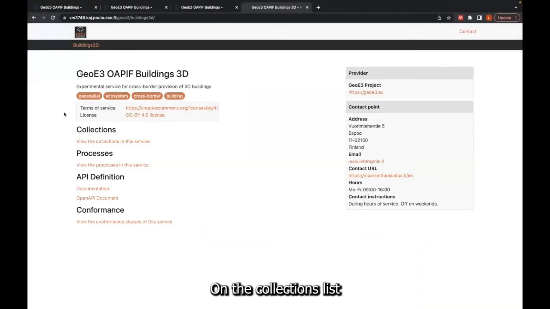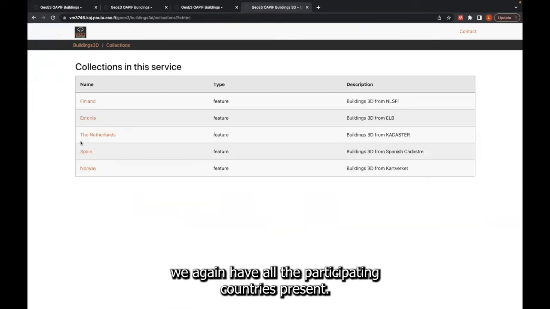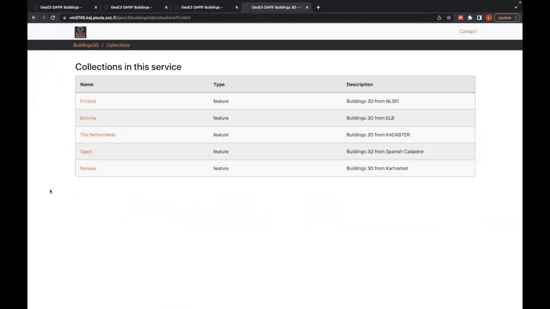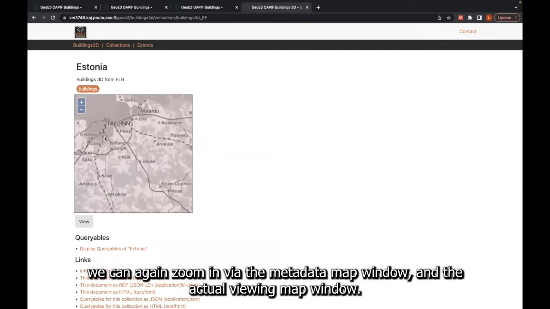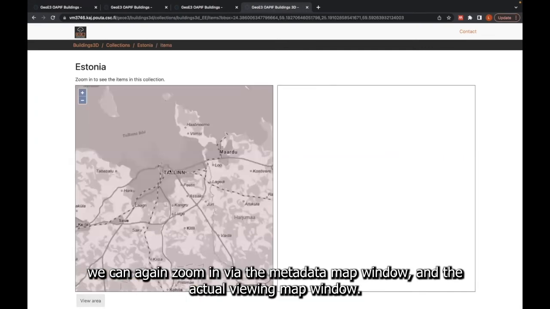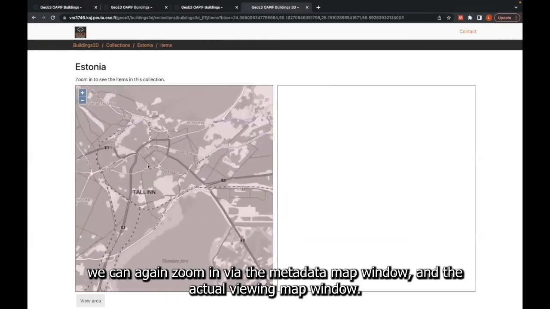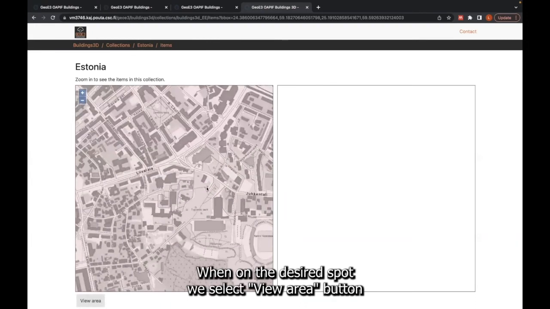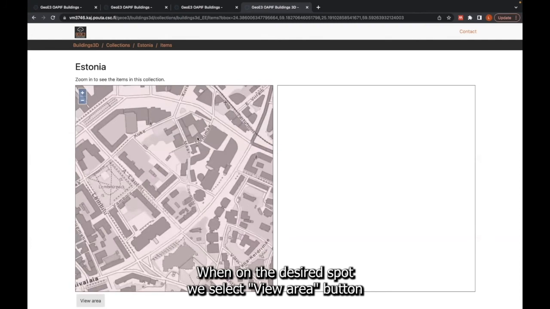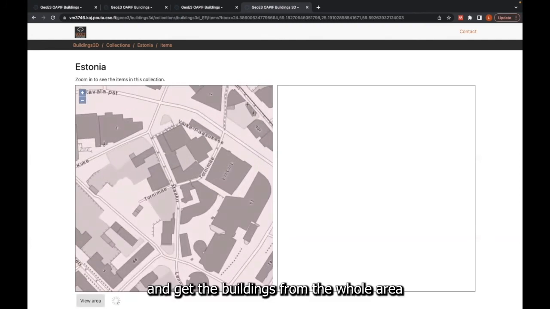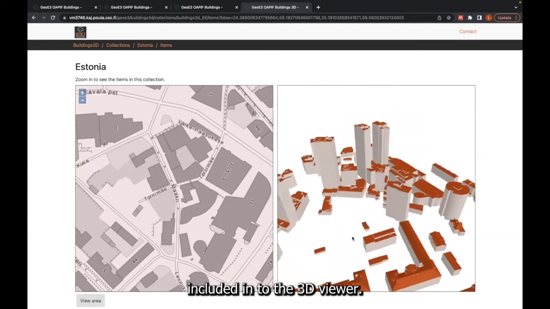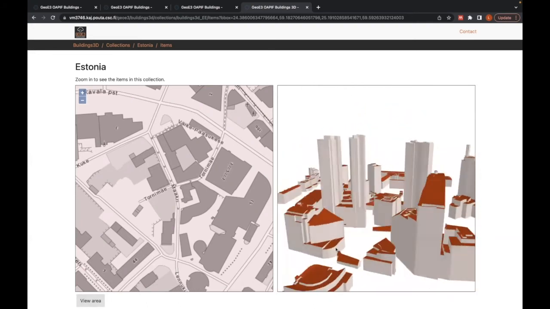On the collections list, we again have all the participating countries present. Looking into Estonian dataset, we can again zoom in via the metadata map window and the actual viewing map window. When on the desired spot, we select View Area button and get the buildings from the whole area included into the 3D viewer.